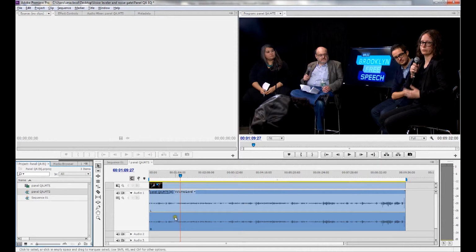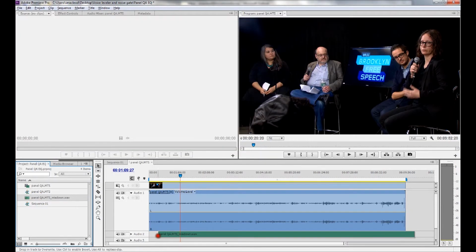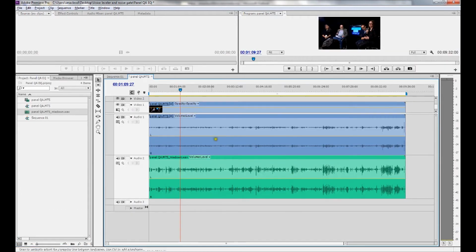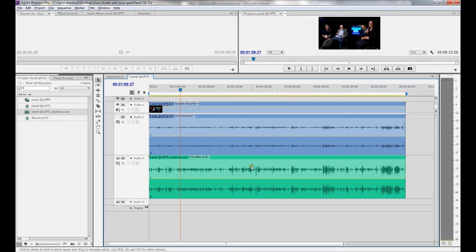Now we'll go back to Premiere. Let's import that file that we just created in Audition. What we're going to do is drag it to audio track 2. So you can see that the audio peaks are generally hitting -6. So before I export the final video, I'll just deselect the audio icon here so we're not exporting the original audio. We're only exporting the audio with the voice leveler effect.